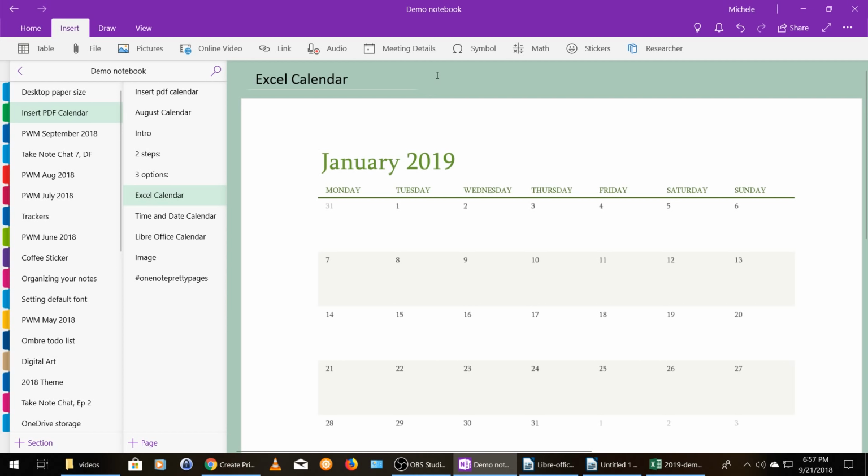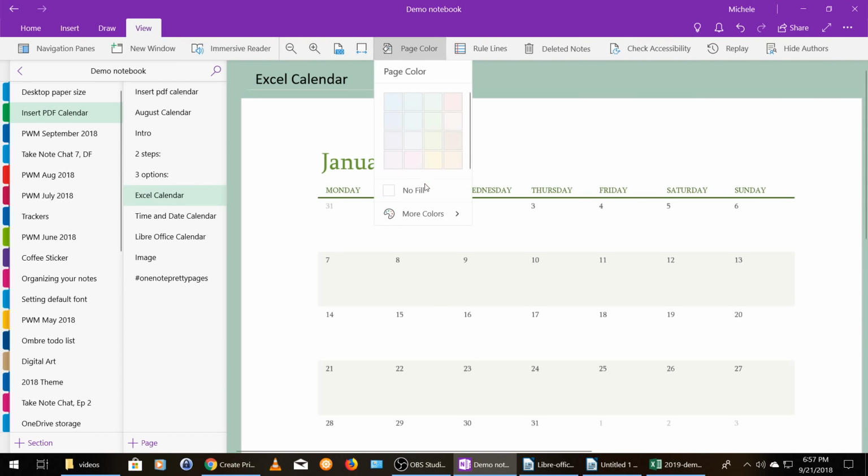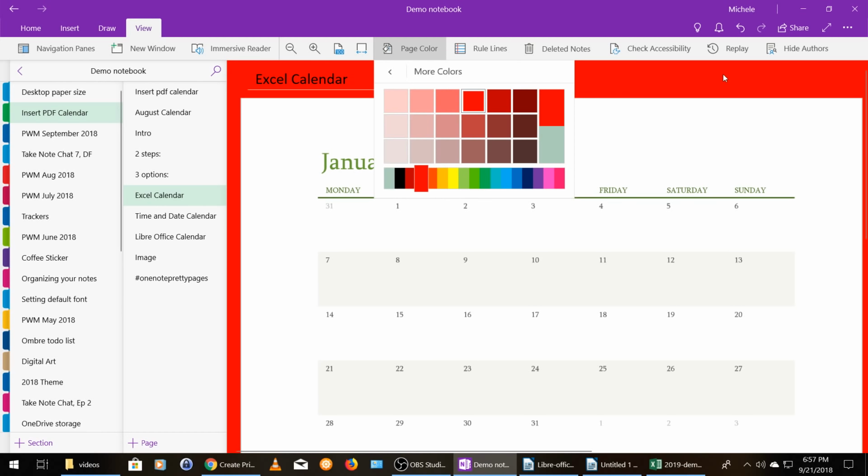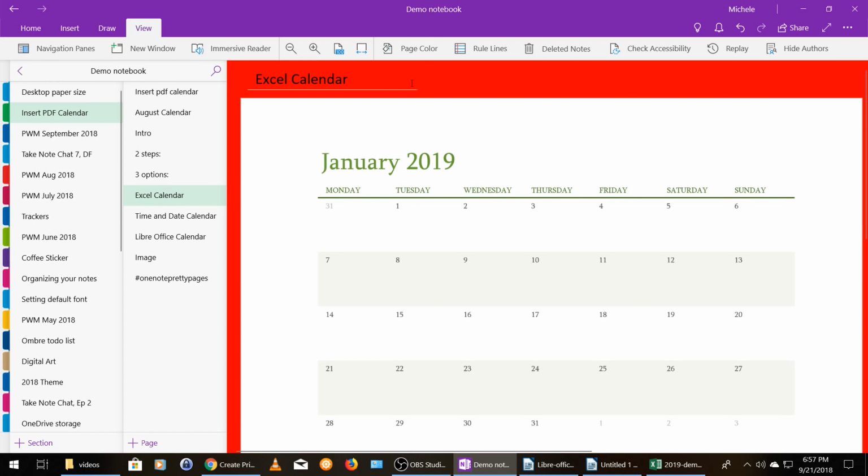And you might also notice that I put a page color on here just because I think it makes the calendar itself stand out a little more. And you do that from the View menu. So you do View, Page Color. And just to make it really clear, I'm going to change it to something really, really different. Like, let's change it to a red color. So you can see that's where the page background shows up. And I'm going to just click Undo.